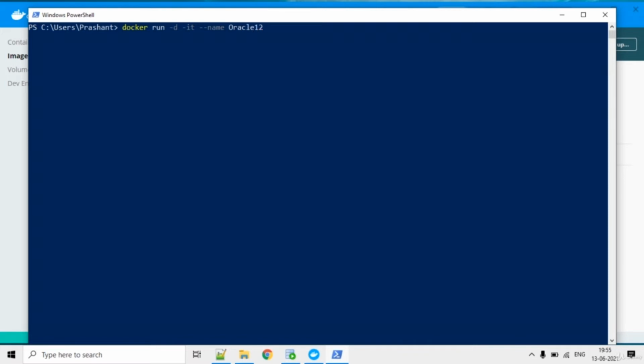Oracle 12, then the image name, store/oracle/database-enterprise:12.2.0.1, colon, the tag version. Now this will create a container ID, and it got created now.